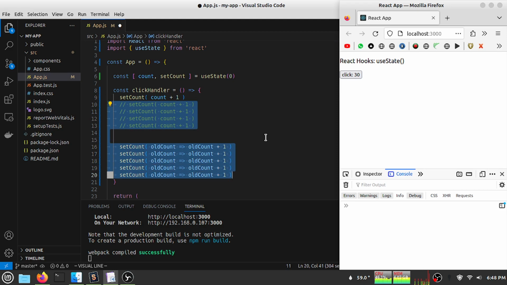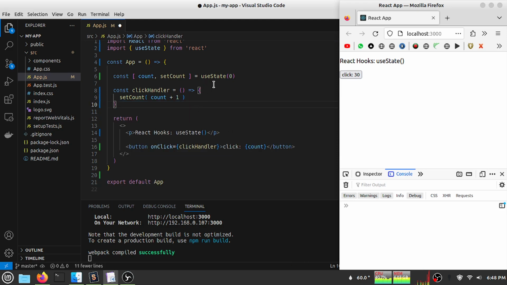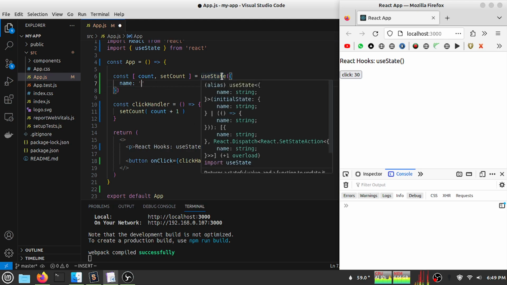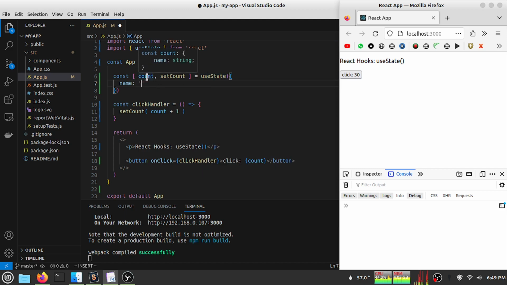Let's remove this line. Now the useState hook can hold any value. That means we can apply a number, string, object, or even a function. So if we use this syntax, that means our state value is now an object, and that object is the count. So this time the count is not a single value, it is an object. And if I save my file and try to click this button, it will throw an error.